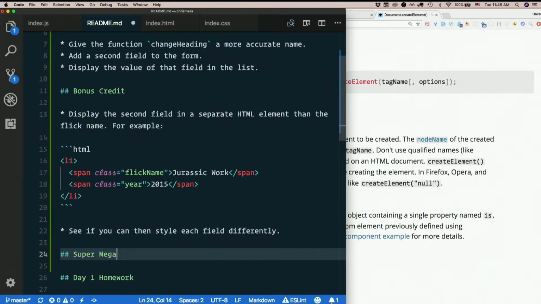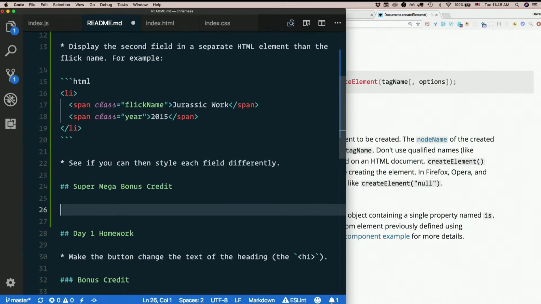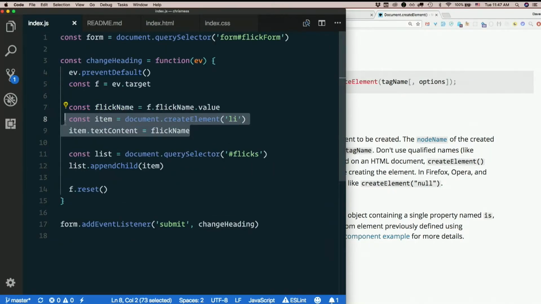Super mega bonus credit. Use more than one function. Break all of this stuff that's happening in change heading into multiple functions. Because really the job of that function, each function should have one job. So like building an LI, that probably belongs in its own function because that's like a whole separate job. So maybe create a new function that just spits out LIs and then reuse it. That kind of thing.